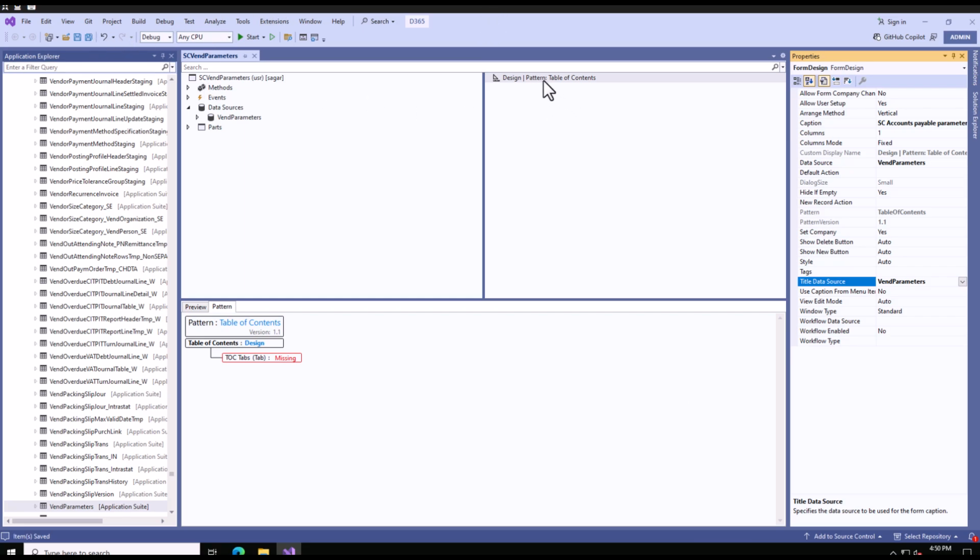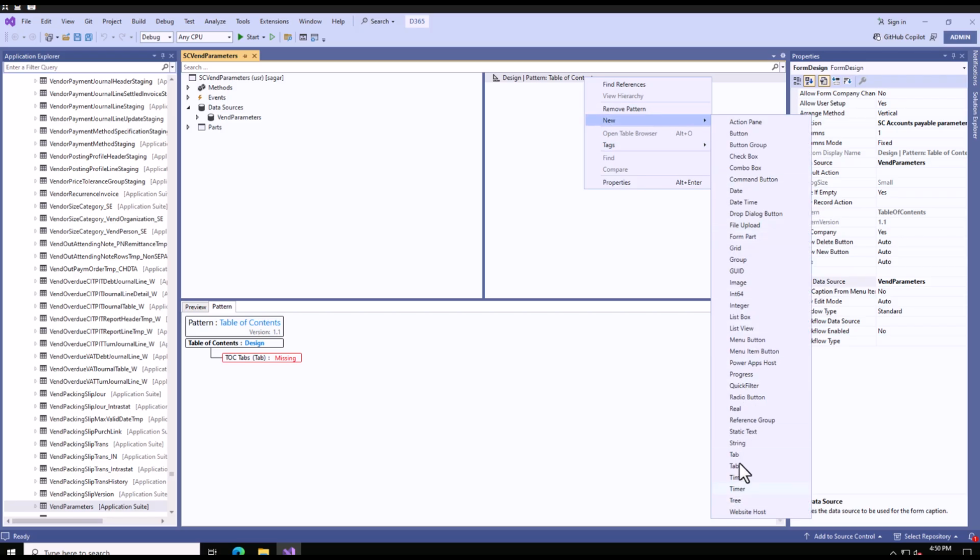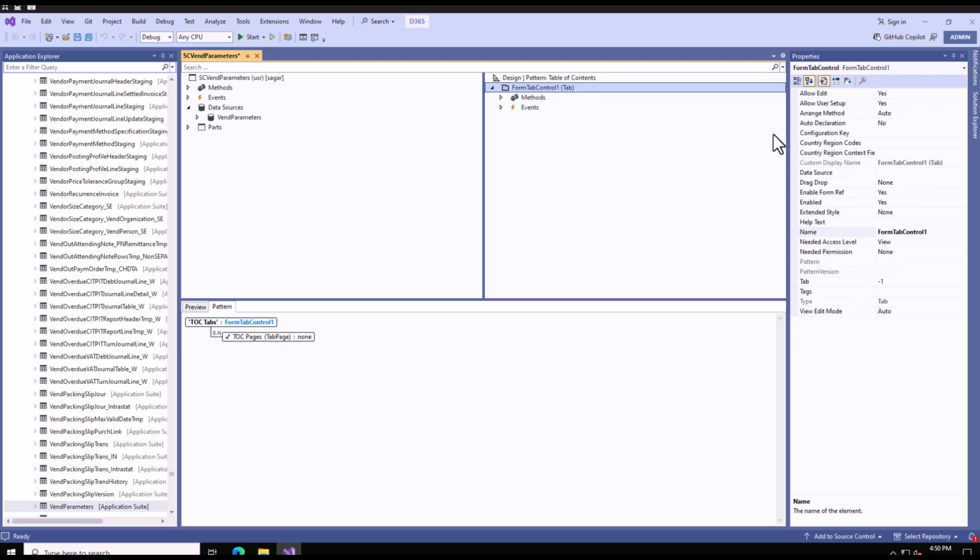Right, now I will start adding my tab pages. So I will right click, and I will go to new. Here I will go to my tab. I will give a name to my tab page. So I will call this parameters tab, and I will save.